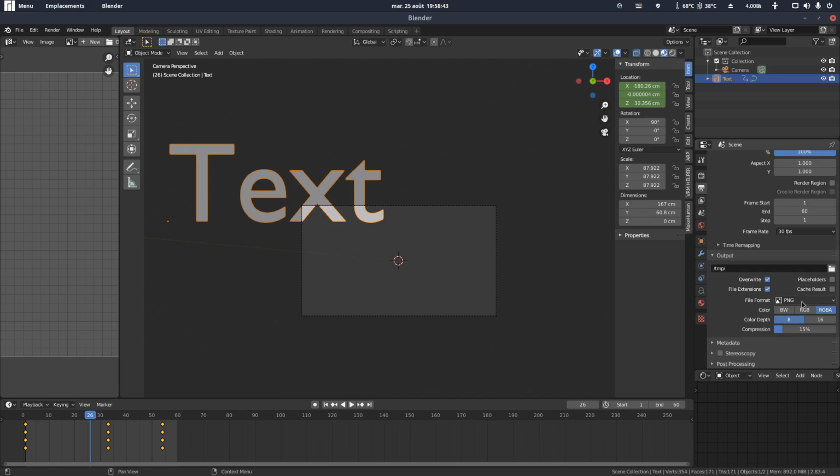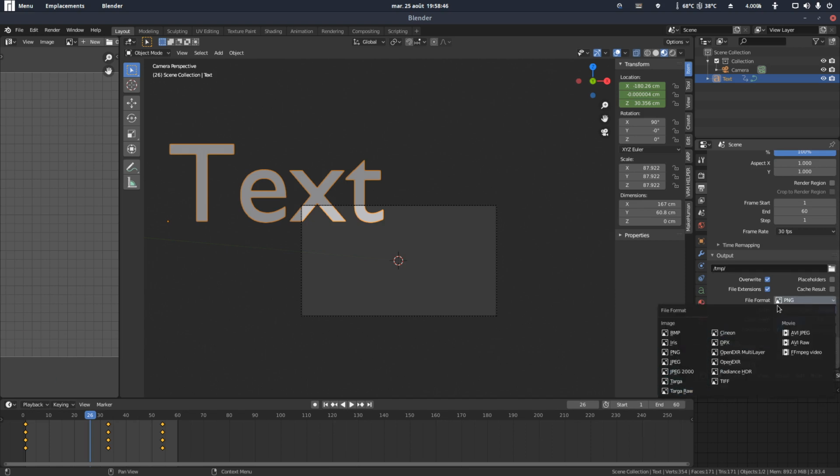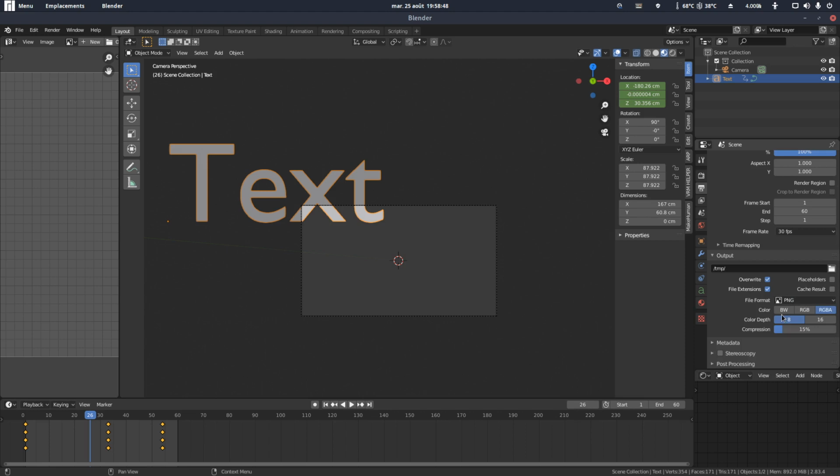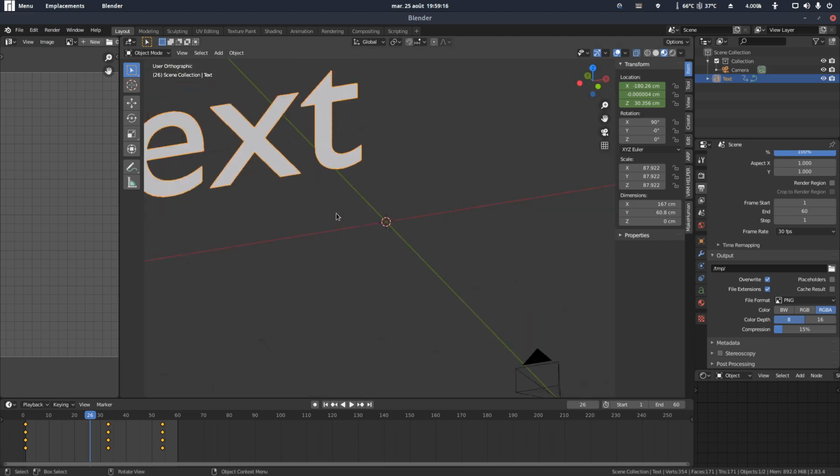You want to choose PNG here. Don't forget about this. Even more important, RGBA. You need the A because it's the alpha, transparency. And for the codec, you don't really care, but don't put too much compression, just to make sure. You render this and click. And I will show you how to combine it now.